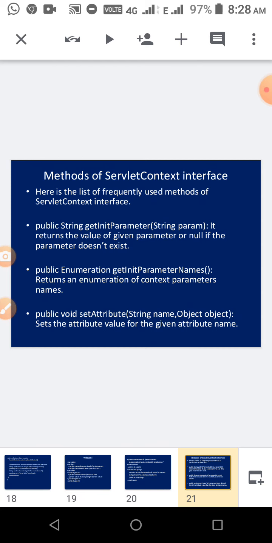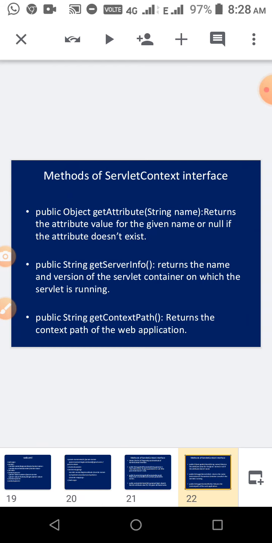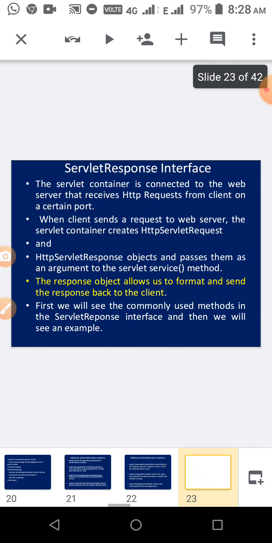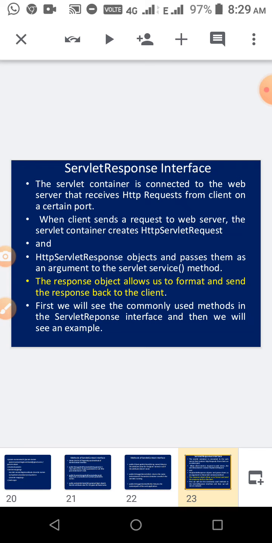We have to set the value for any attribute and then get the value of any attribute, even server information if you want to get. For everything, using these methods we can access the values. The thing is, once you have created that context, it can be accessible by any servlet. Okay, so the getContextPath, everything can be accessed. Next is the servlet response interface.